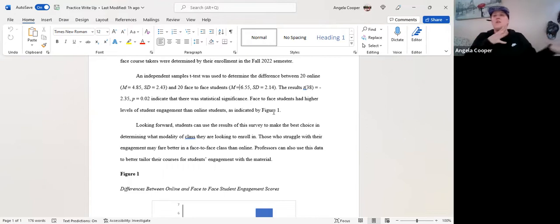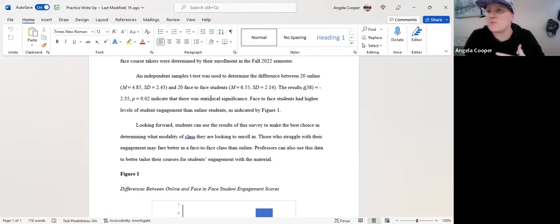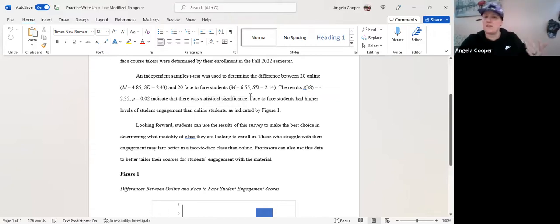You can state there was or there was not statistical significance. You can say the results indicate that we should reject the null hypothesis. Just let me know what to do. Let me know how you've made the decision. You can say that by clearly stating if you retained or rejected the null. You can do like it does here, where you're stating if you do or do not have statistical significance. Just as long as I can see that you've made a decision, I need to see that.